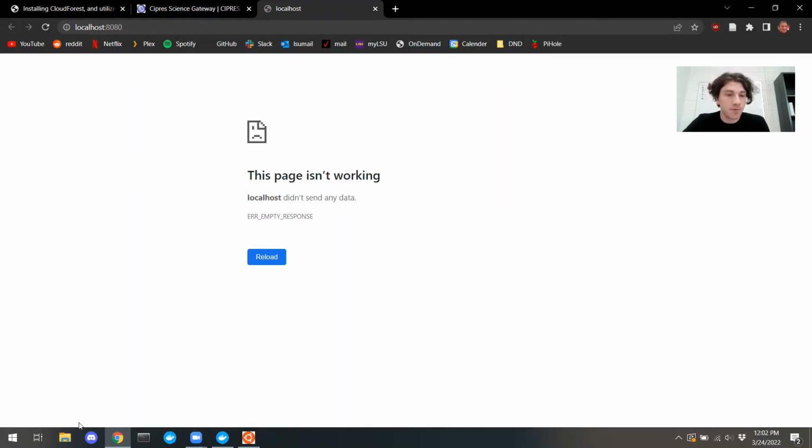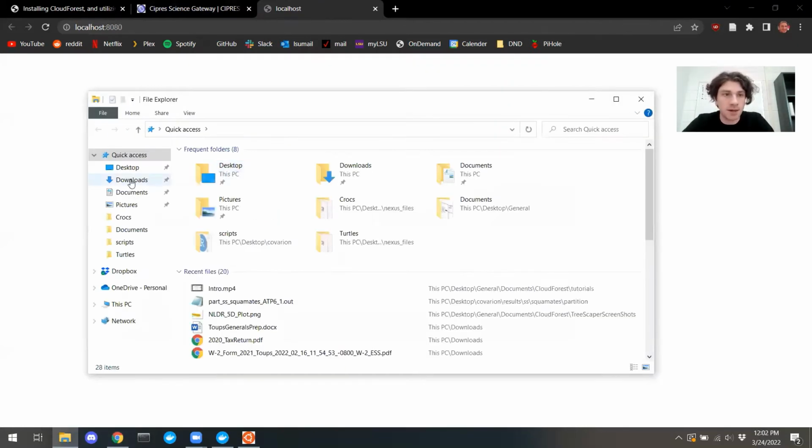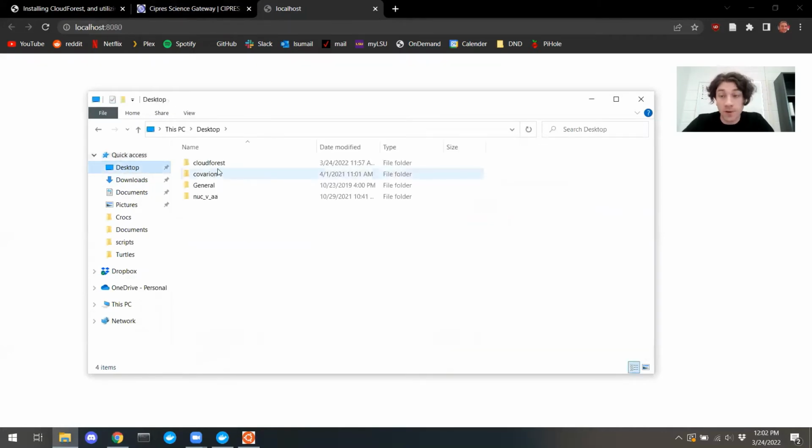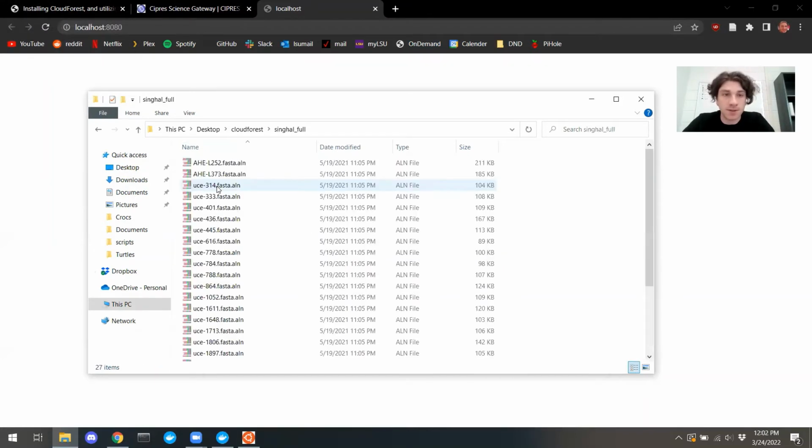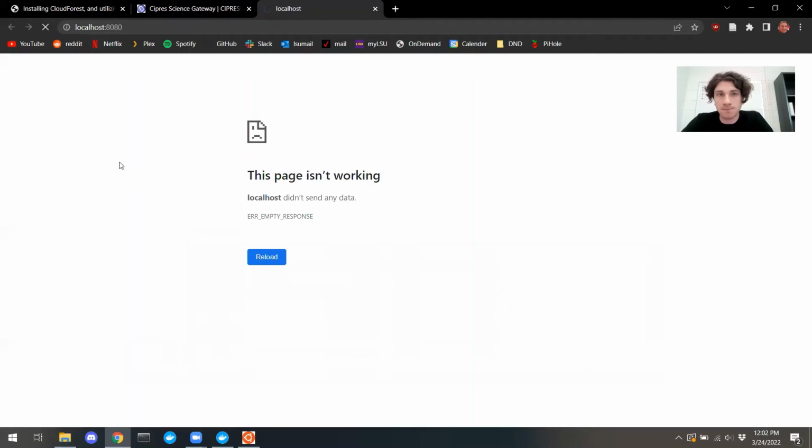So while that's happening, for the tutorial today, we're going to be using a subset of some data to perform inference using the CRA. That data can be found, there's a link to it in the written tutorial, so you can get it there. And it's this data set here. So we'll just be using a few alignments from this data here to do some analyses.